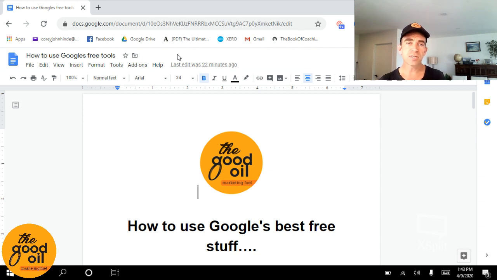And some of this stuff is not that hard to use. Some of it's a little bit more technical, but it's all free. And you can sit there and learn the stuff yourself and get a whole bunch more bang for your buck in terms of time, really. So we've got, I think, 8 free tools in here we're going to work through.